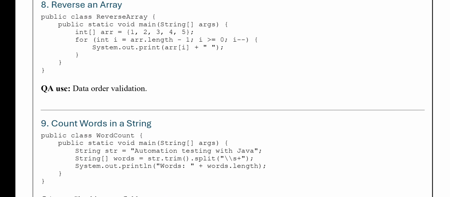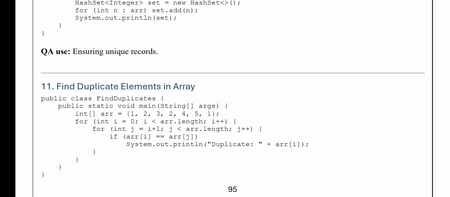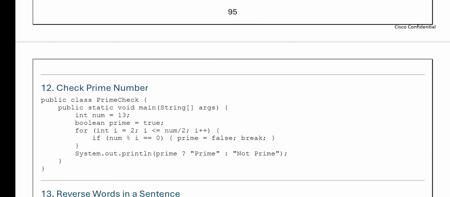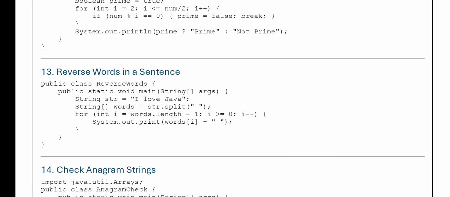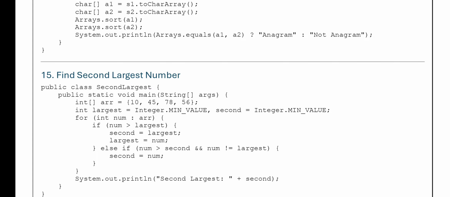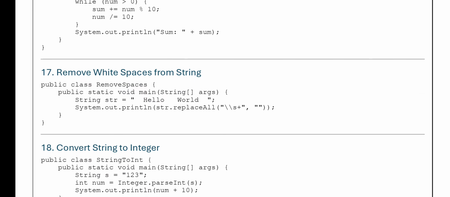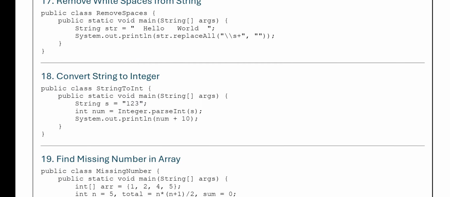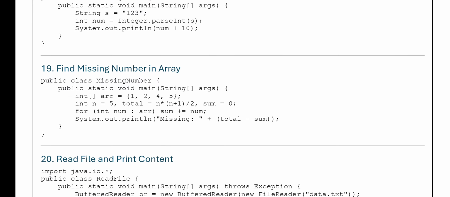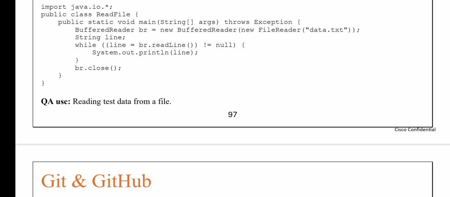try to reverse an array, count words in a string, remove duplicates from an array, find duplicate elements in an array, check prime number, reverse words in a sentence, check anagram strings, find second largest number, find the sum of digits, remove white spaces from a given string, convert string to integer, find missing number in an array, or read the file and print the content.